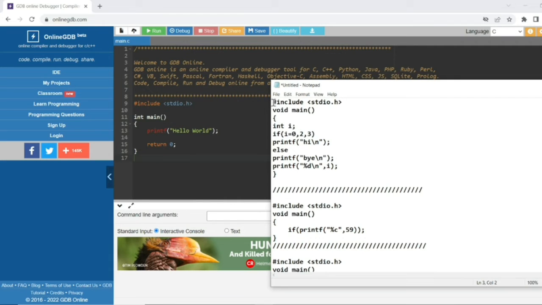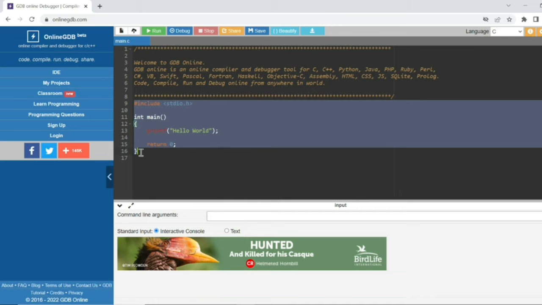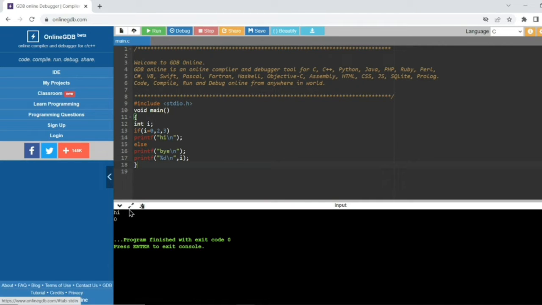I have already opened the online GDB compiler, so I am going to solve this question. Let's see what the output of this MCQ is. You can see the output is hi and 0. You already know how C programming executes step by step. So first is an integer variable i, and second step, the if condition is there.